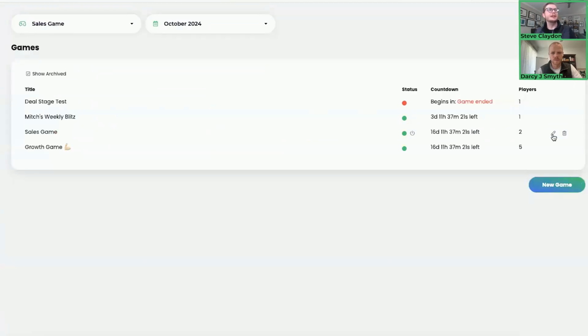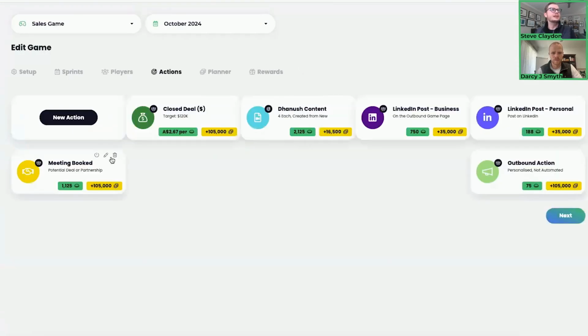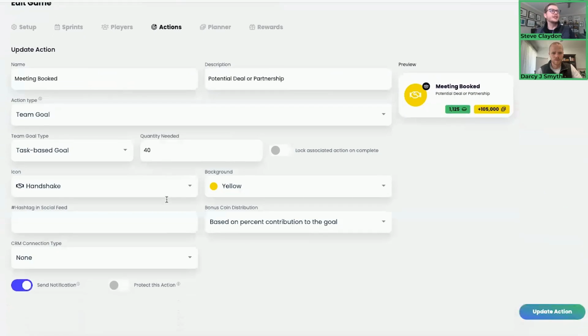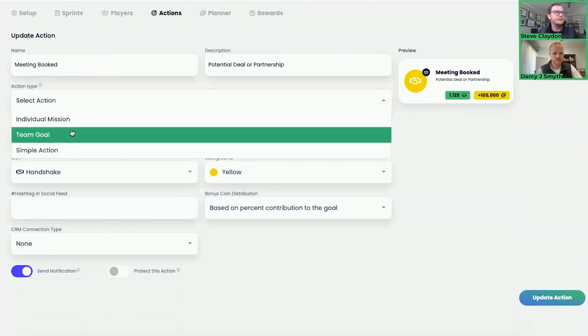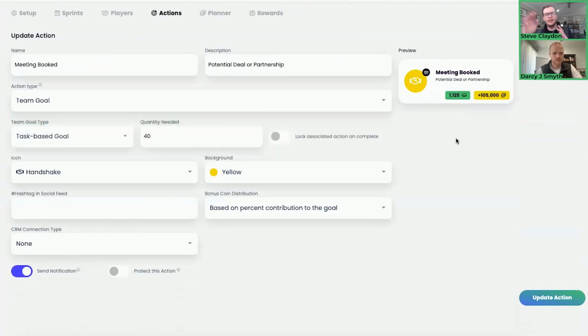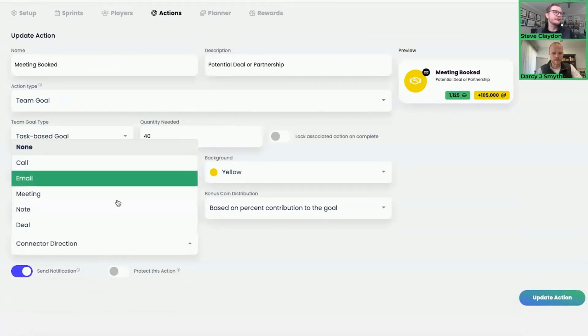And then obviously you can come in here and start creating your game. When you're adding in your actions, you'll see down the bottom here there's the CRM connection type. So obviously we can set up team goals or individual missions, depending on whether we want it to be a collaborative goal, or, hey, I need to do 20 meetings and you need to do 20 meetings. That's the difference between a team goal and a mission.